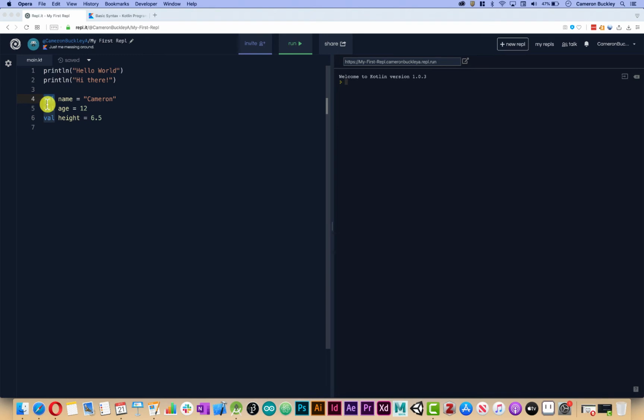So this word val is the declaration statement. We're declaring what this is. We're saying this is a value that we're creating. The name of that value is the second part of this. And then what it's equal to, or its default value, is set over here. So let's give this a try.